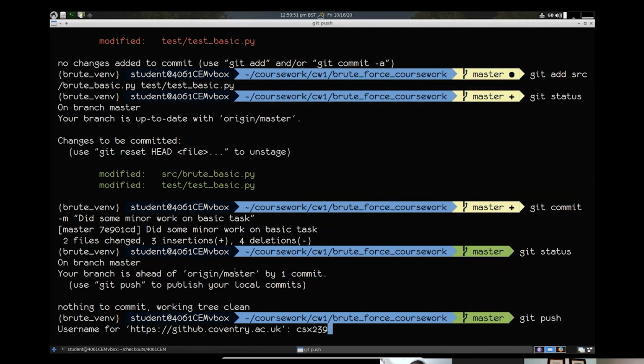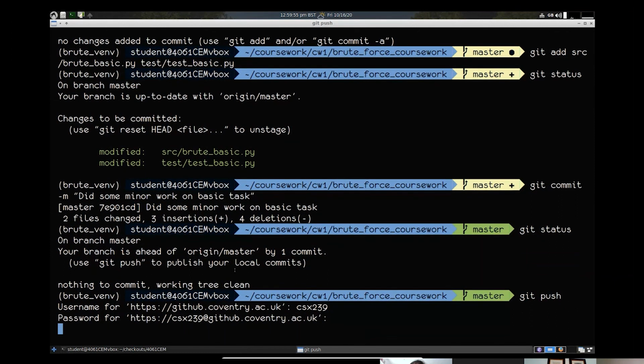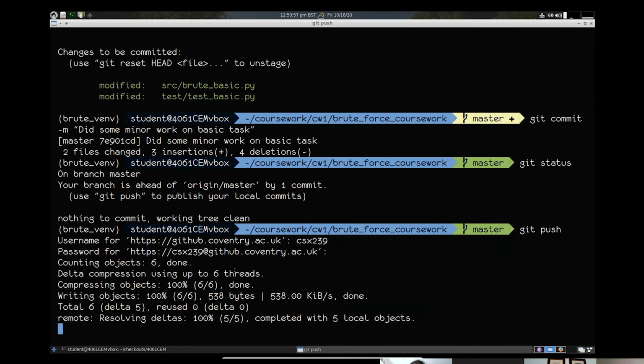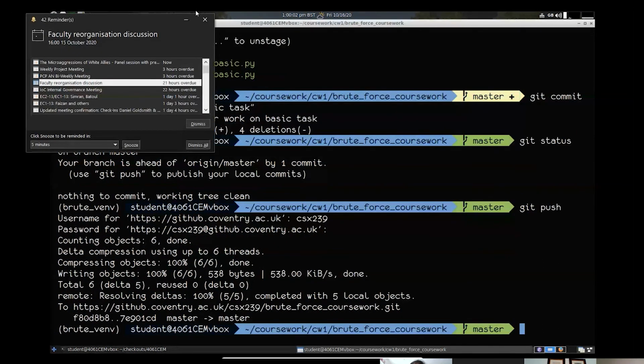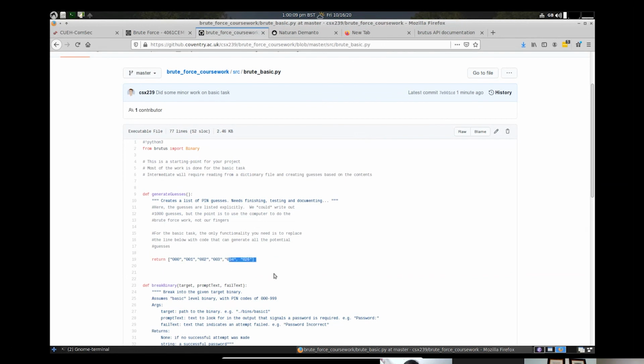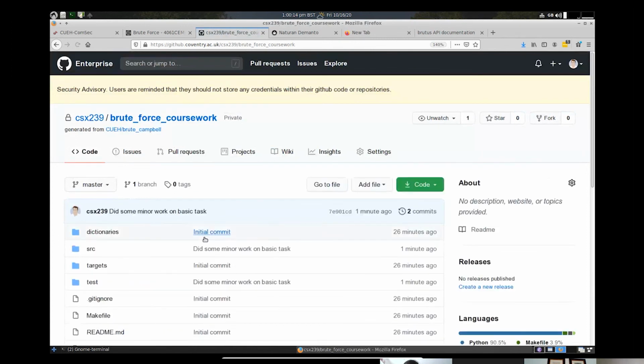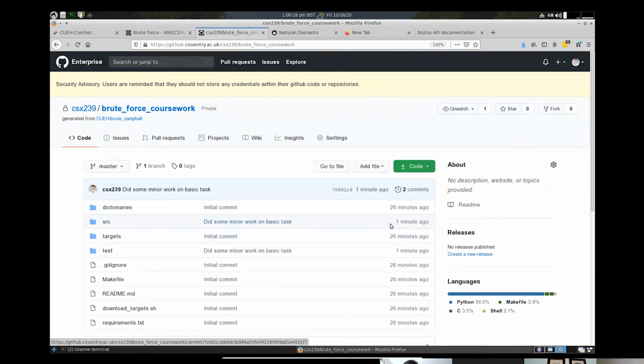Okay, username, password. Give it a moment to actually send it. There we go. Let me just get rid of pop-ups. There we go. And then over here, if I refresh this, you can now see that I've got that change. It's recorded. And if I just go back to the main repository page, you can see that the last thing, 1 minute ago, these 2 directories were changed in some way, and they were changed when I did some minor work on the basic task.